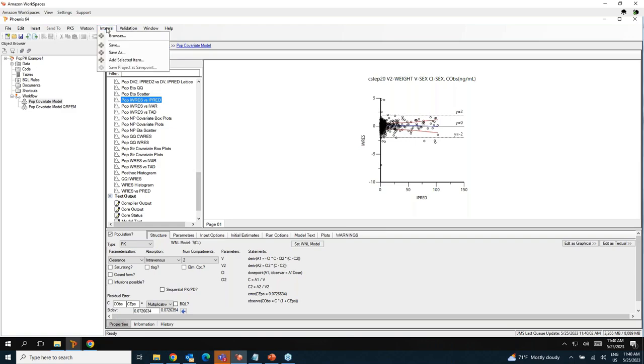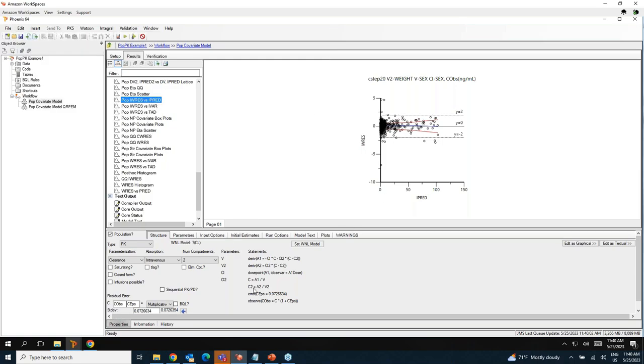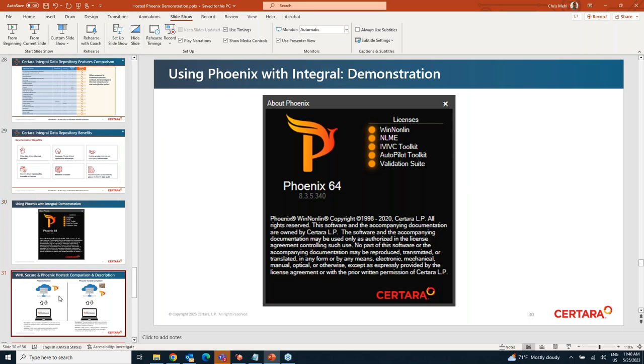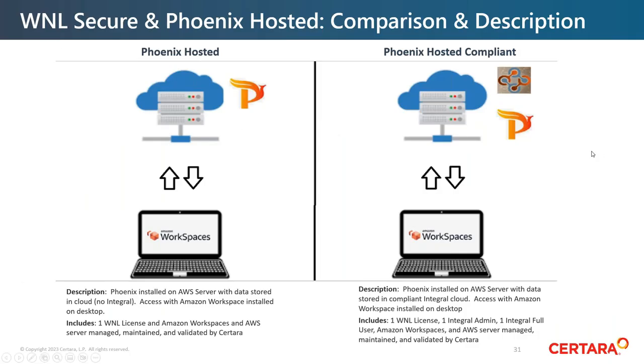My next step would be to save back to Integral if I wanted to, if I was worried about compliance. If I'm not, I could just save it locally like any other project. There is some native storage space in Phoenix hosted. You get 100 gigabytes of local storage. So it's designed to be just like a virtual desktop for you. I'm going to go ahead and return to the slides and then just talk about our two main product offerings.